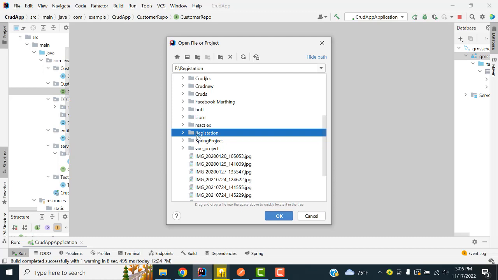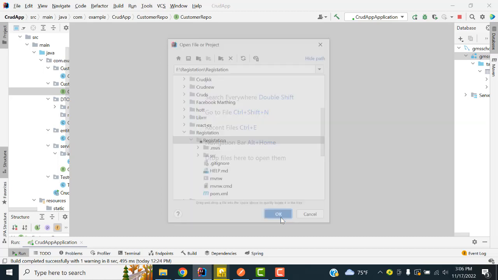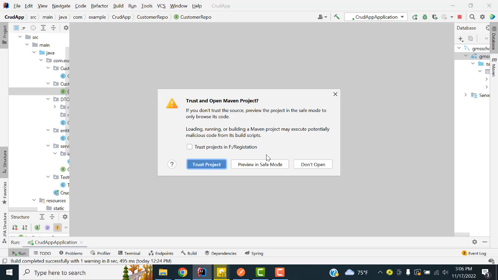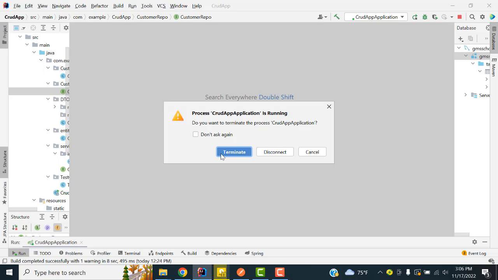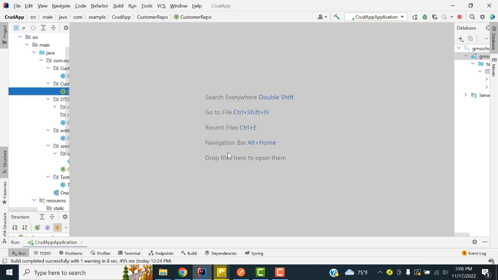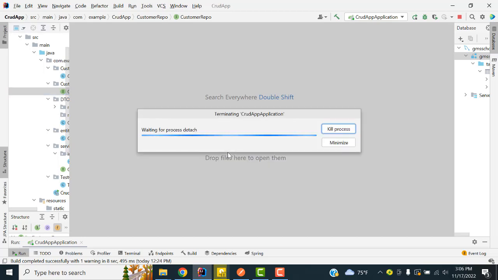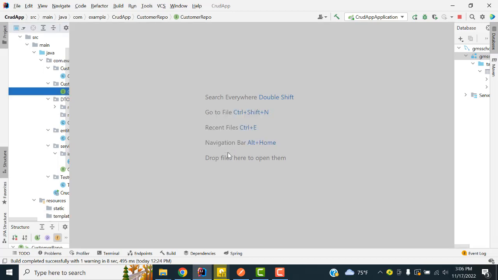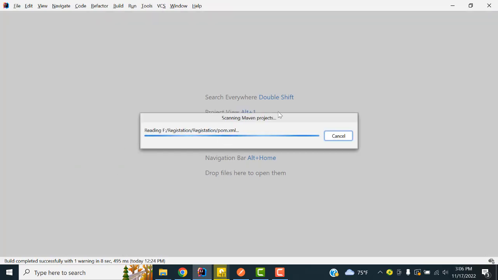You have to expand it. The registration folder is there. Click OK, then it will open up. Trust project. It will open your project in the window and it will be configured like this.